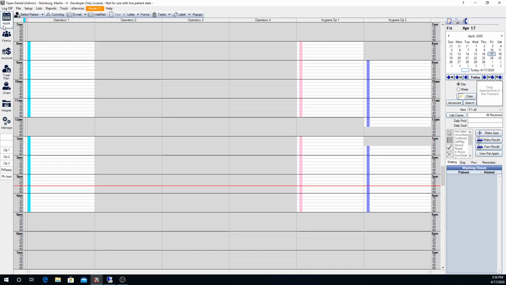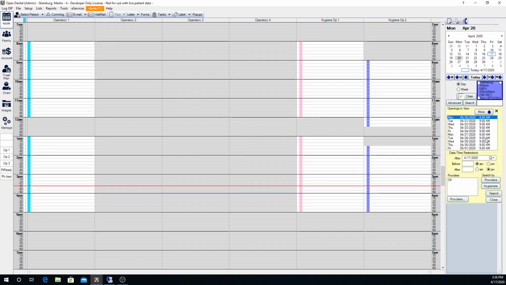From the appointment module, over on the right-hand side of the screen, we have the Make Recall buttons and the Family Recall button. I'm going to click on the Make Recall button. You'll notice that since my patient was past due for their appointment, it's going to show me today's date onward for available time slots. If your patient is due in a future time and you have your schedule set up inside of Open Dental, the calendar will jump forward for you to that patient's due date for their recall.